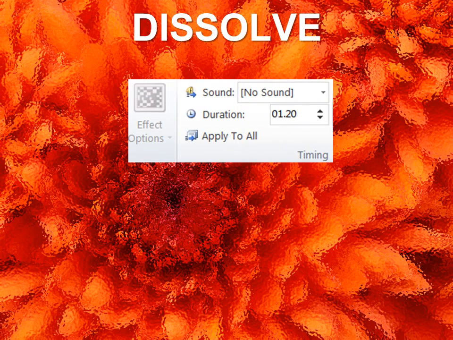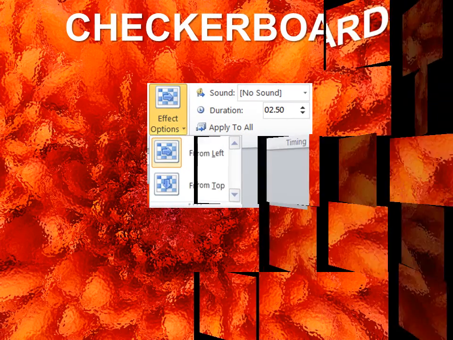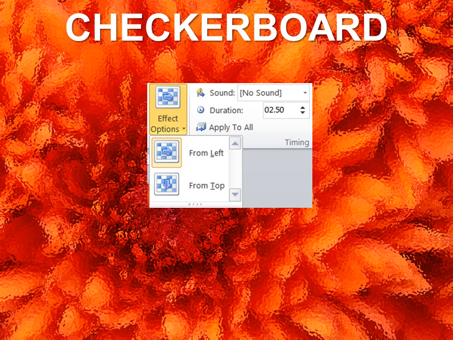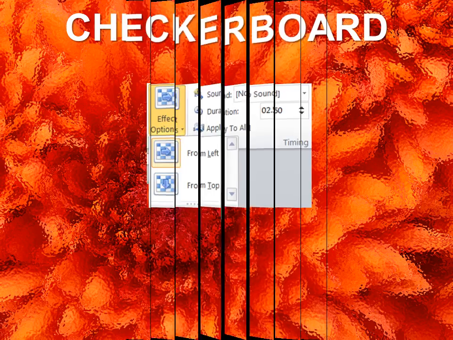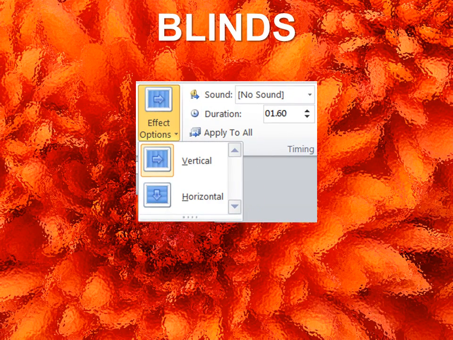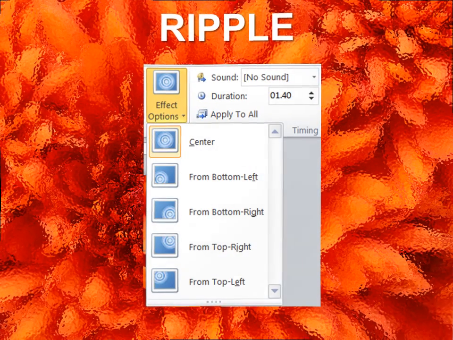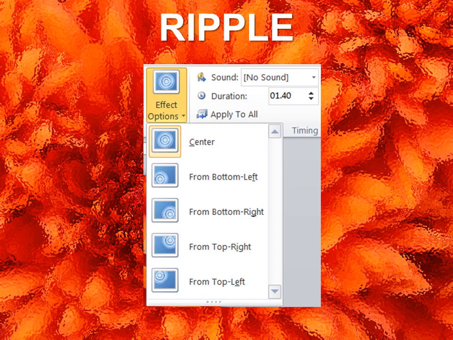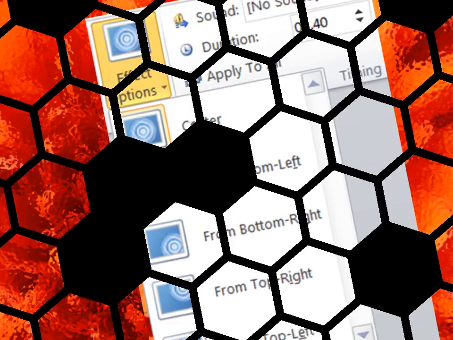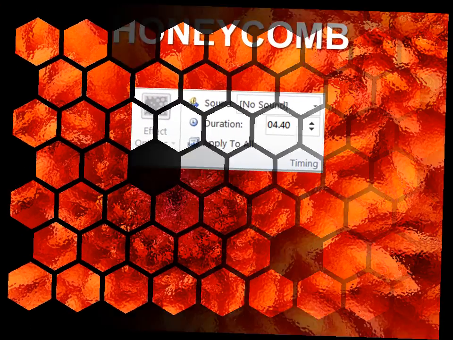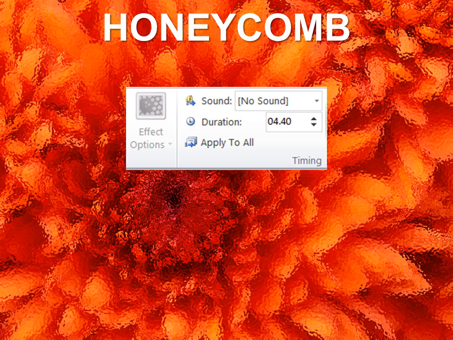Dissolve. There are no effect options, as you can see with that. A fun checkerboard takes a little bit longer, but you can see how annoying this could be if every single slide was using this. Blinds. Clock. Ripple. It's one of my favorite ones. And notice you can have the ripple in the center or from different points of view. Of a transition, it could make someone dizzy, because that just made me dizzy watching it.